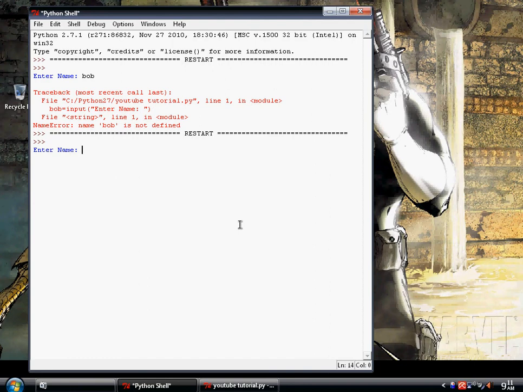So if we enter Bob, it's obviously going to print Bob, because I already told you. But even if we type Peter and press enter, it gives us this, because, once again, it saves the information as a string.